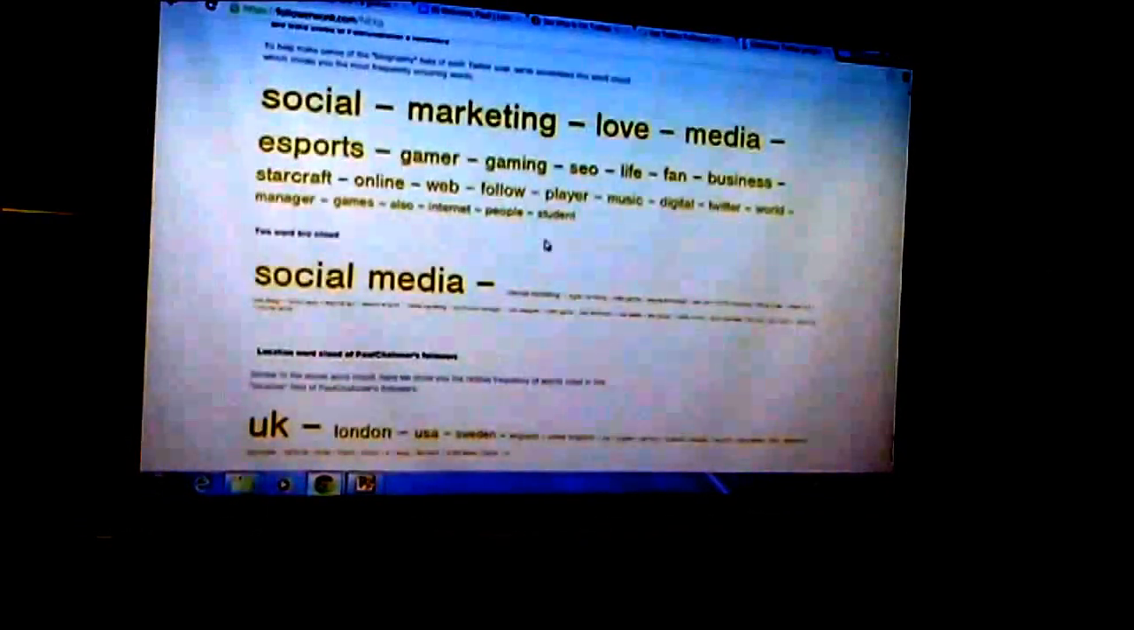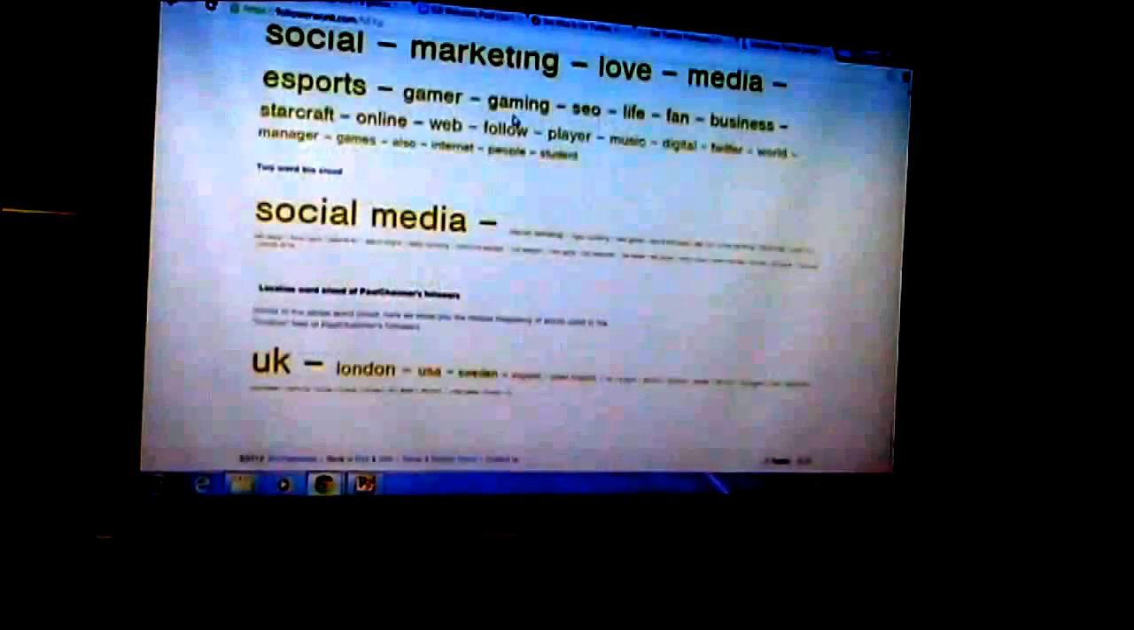It also gives you an idea of what I tweet about and what they tweet about as well. So it mashes all that together into the word cloud, and then gives you an idea of which topics I'm supposed to be talking about, and what the people that follow me talk about. And luckily for me, it is social marketing. There's no F1. There is no F1. Media, esports, gaming, SEO, StarCraft. But there's no F1, which is interesting. StarCraft, yeah, a video game. It is a good game as well.